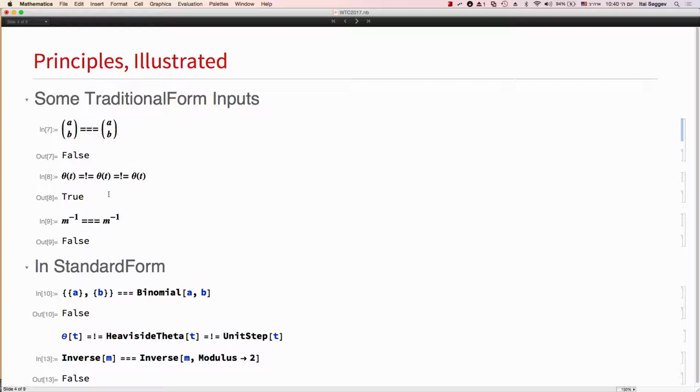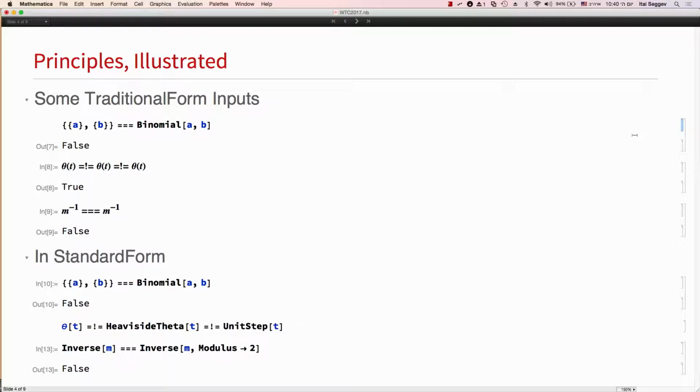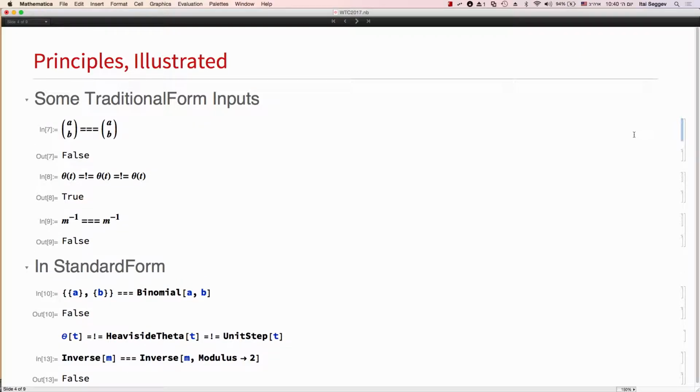What is the shortcut again? The shortcut is Command-Shift-N converts. So you select the cell by clicking on the cell bracket, and you hit Shift-Command-N, or Control-Shift-N if you're on Windows and Linux, and it converts it to standard form. And if you hit Command-Shift-T or Control-Shift-T, it converts it to traditional form.